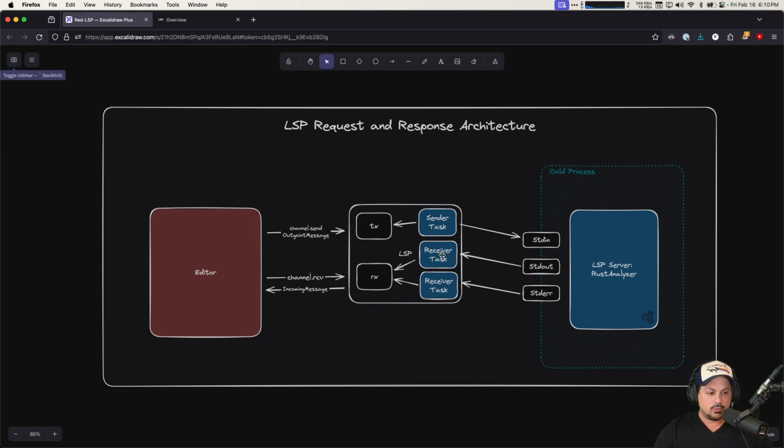We have our little receiver task that runs in parallel to the sender task and to the editor. It would realize that we have something written to standard out, and put it on a channel here inside the LSP. Our editor would have a place listening for those events, and whenever we get a new event, it would process that event as it should. The same thing would happen for errors: if the LSP server sends something to standard error, we receive it and handle it basically the same way. So this is the architecture that I'm thinking.